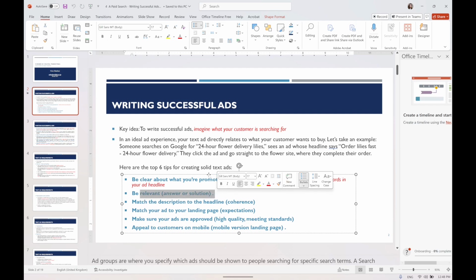Be relevant in your headlines. In each headline, be relevant. Match the description to the headline. So, coherence. If you're talking about gifts, then talk about gifts in the description. If you're talking about fabrics, quality, or whatever, talk about how these fabrics are going to be a problem solver for some parents. If you're talking about price, talk about the quality as well and say that we're not compromising quality for the sake of a cheap price.